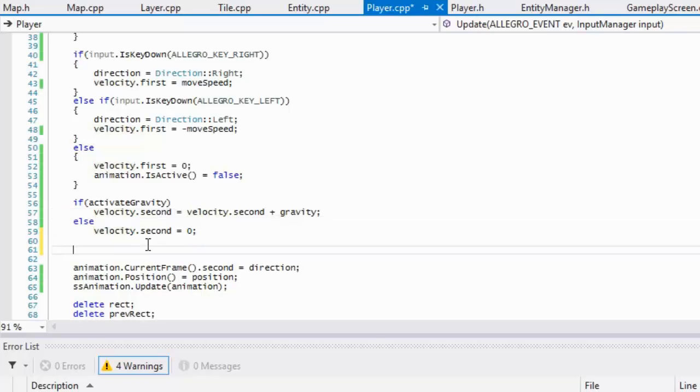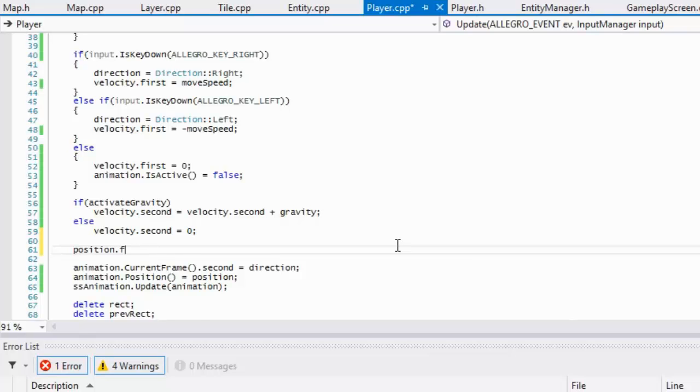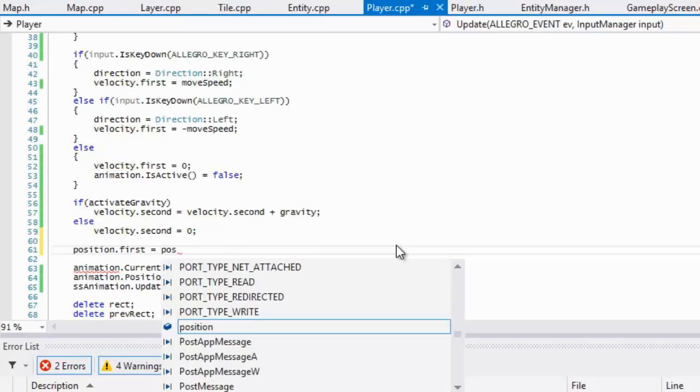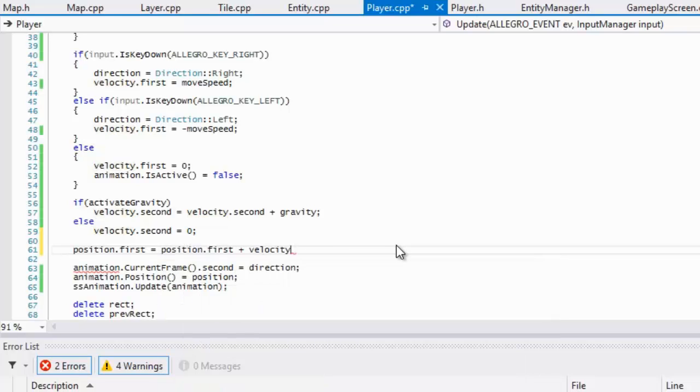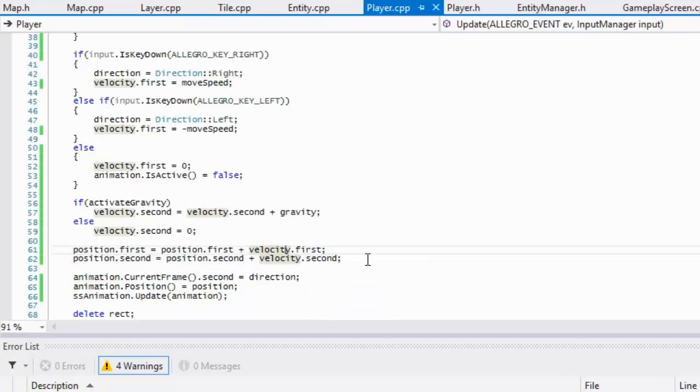Now we're going to say that our position is equal to, and you know what, I'll just do it like this. position.first will be equal to position.first plus velocity.first. And position.second is equal to position.second plus velocity.second. So this is going to add our velocity to our player, and that should add the gravity motion.